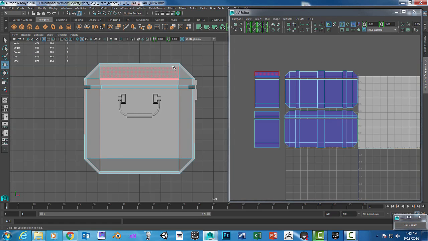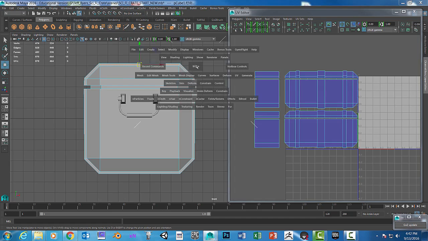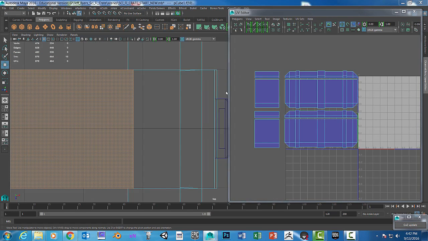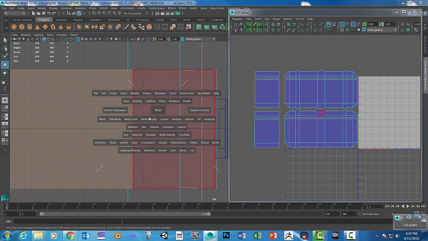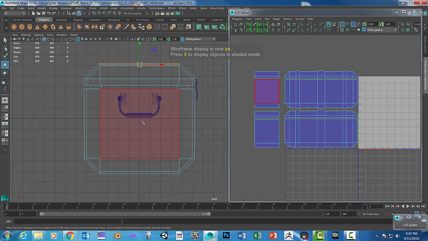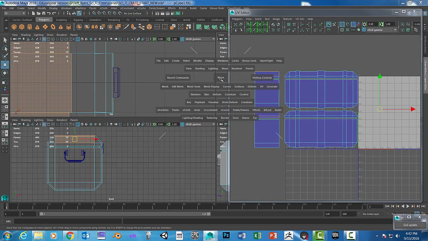So all we need to really worry about is selecting the very top here. And let's look at the perspective. Oh, we need to do a little more than that. So I'm going to go back to wireframe here real quick and select these guys right here. There we go. See how that looks.